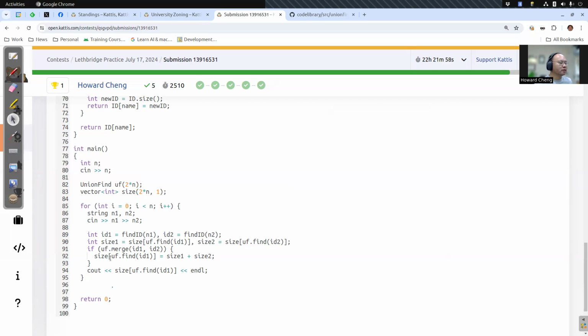So UF find ID1, that's the label of the new chunk. After the merge, if it's really merged, UF.find ID1 and UF.find ID2 will have the same label, and it could be a different label than the label before. So I have to call find again. And the size of it is now size 1 plus size 2. Now, I don't have to update both of them because both of them would have merged to the same ID. And then, whether I merge or not for real, I just print out the size of the chunk corresponding to ID1. Yeah, I can do ID2 as well. They are the same thing.